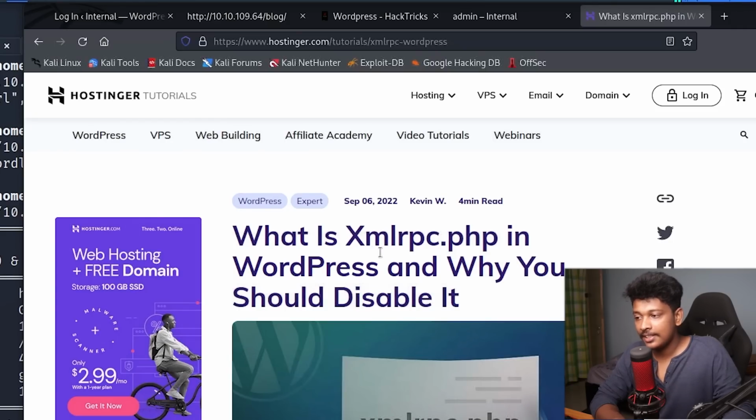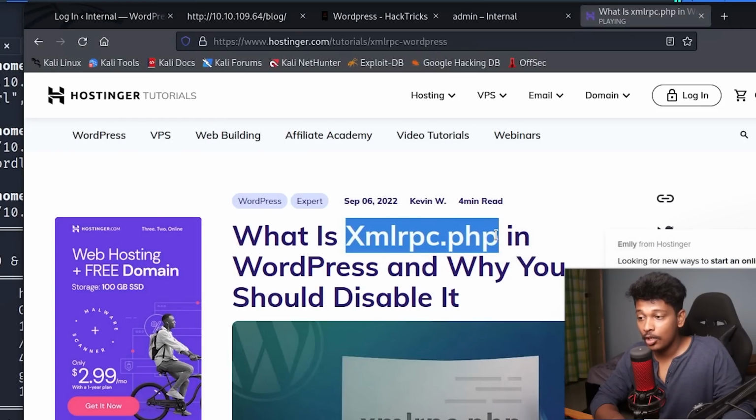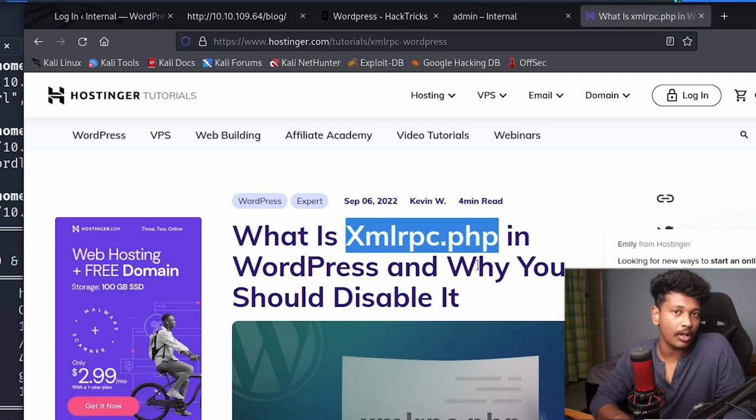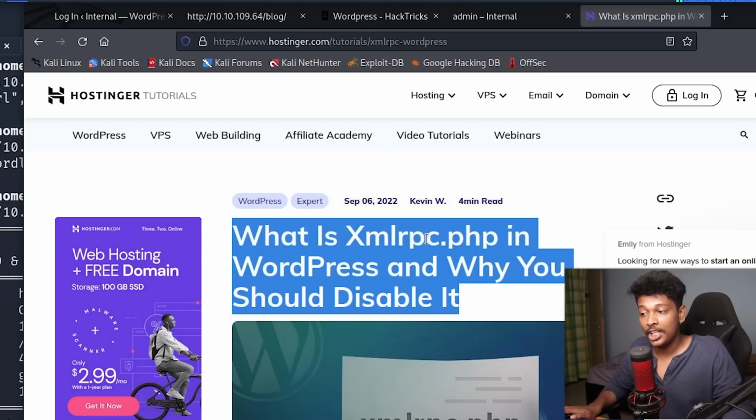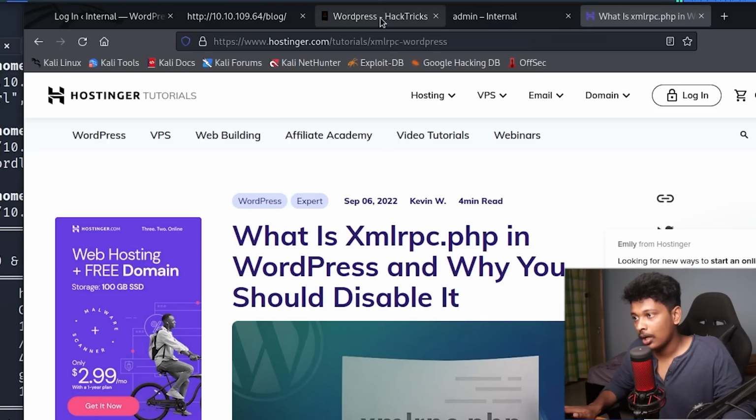And you know what? There is this file known as xmlrpc.php, which you should disable on your WordPress website when you are launching it to production. Basically, this file enables you to make remote calls to your WordPress website. It's meant for development purposes. It's not a bug, it's a feature. Let's see if this xmlrpc.php file is disabled on our target.